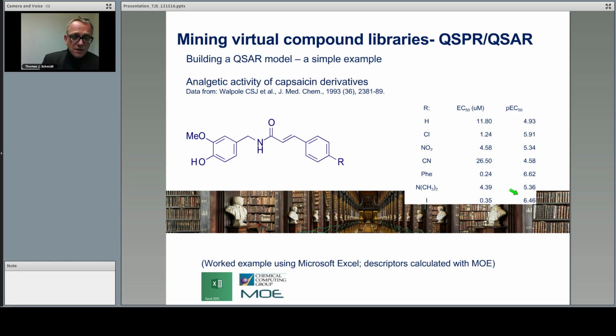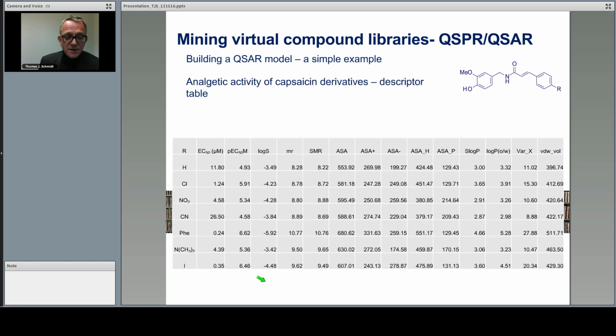This example simply is a very simple statistical example. The statistics were performed with Microsoft Excel, where you can do multiple linear regression, and the descriptors that I use were calculated with a Mo package. And this is the study table, a very simple, very small study table. I only chose for you 11 or 12 descriptors here.